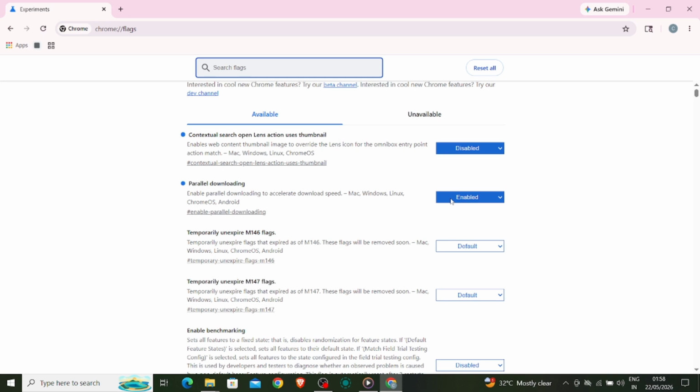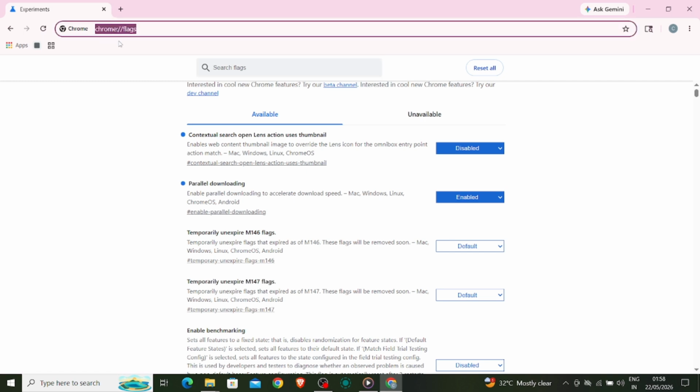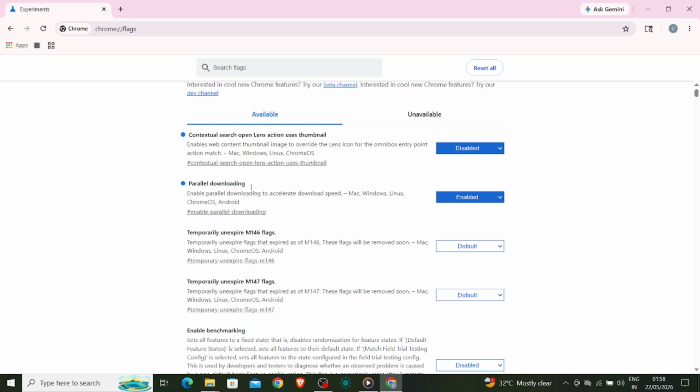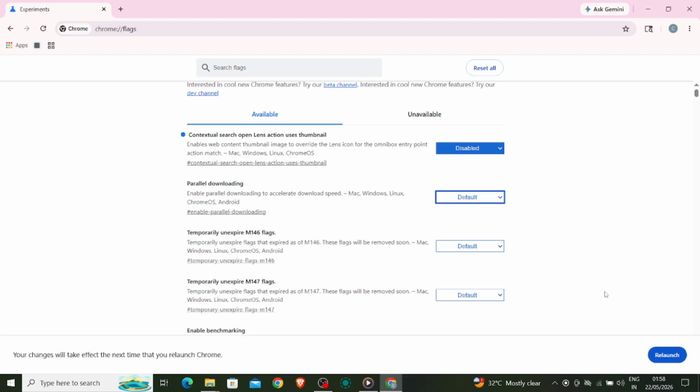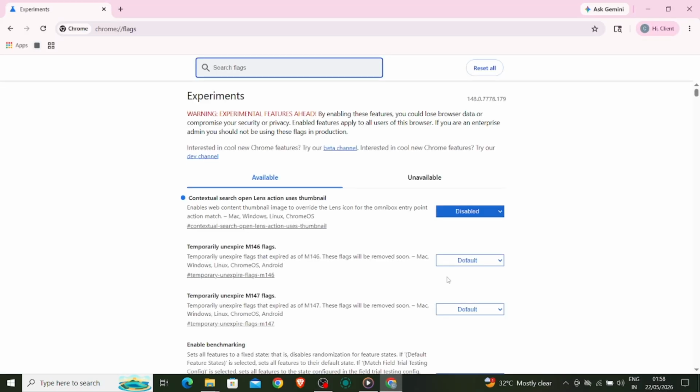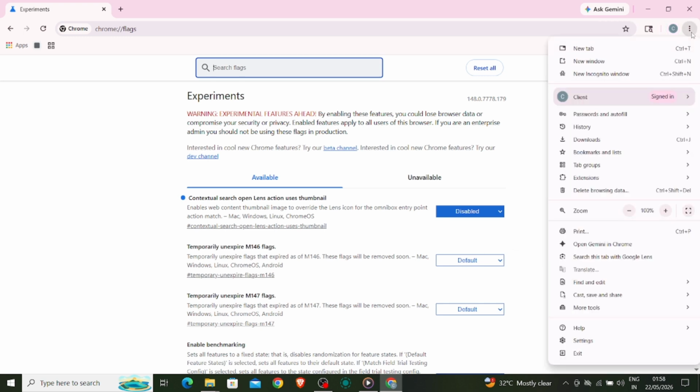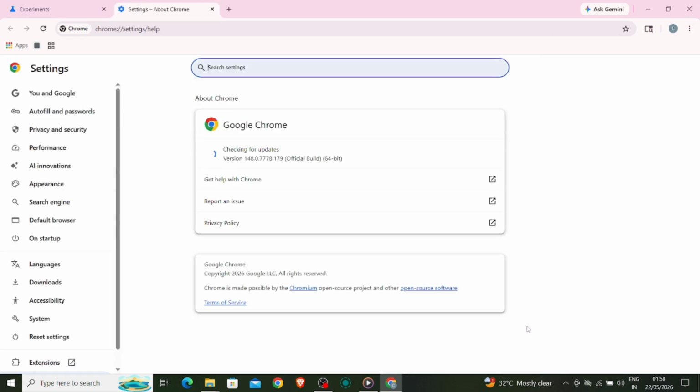If you ever want to disable the feature later, simply return to chrome://flags, search for parallel downloading again, and change the setting back to default or disabled. Then relaunch Chrome once more. Another useful tip is keeping Chrome updated because experimental features work best on newer browser versions. Click the three dots in the top right corner, go to Help, then select About Google Chrome. Chrome will automatically check for updates and install them if available.